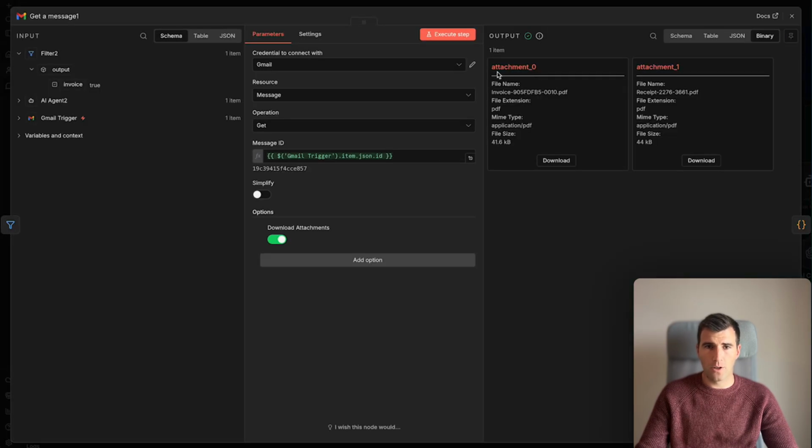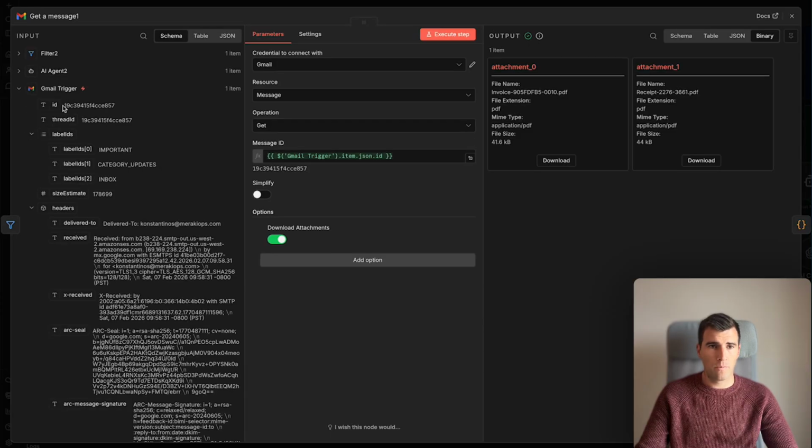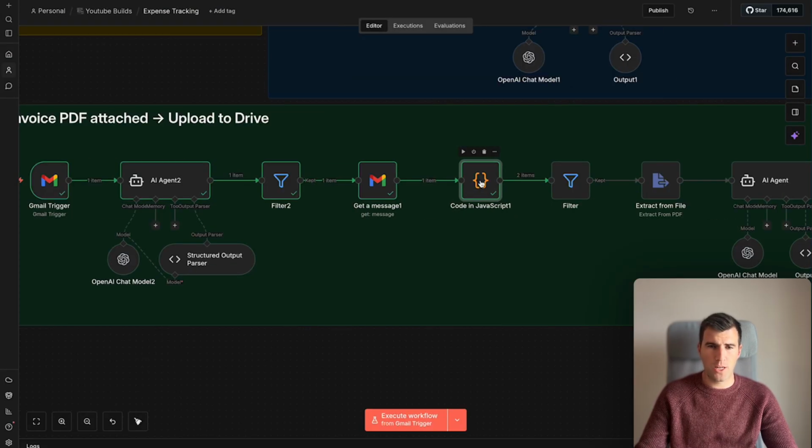So we can get the file here, because here I have get, I put the message ID from here, I drag and drop the message ID, and we have download attachment enabled, so we can get this thing here. Then I have a code node, which basically creates another output item for every attachment that we have here.